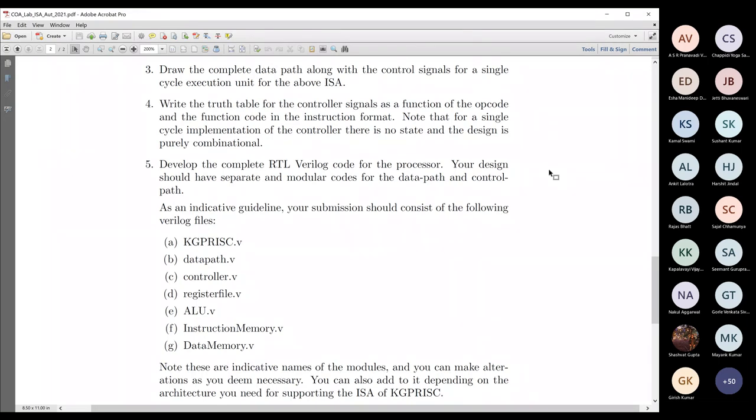Okay, then step 3 is draw the complete data path along with the control signals. So like the complete diagram, then write the truth table for the controller signals as a function of the opcode and the function code. Note that for a single cycle implementation of the controller, there is no state and the design is purely combinational.